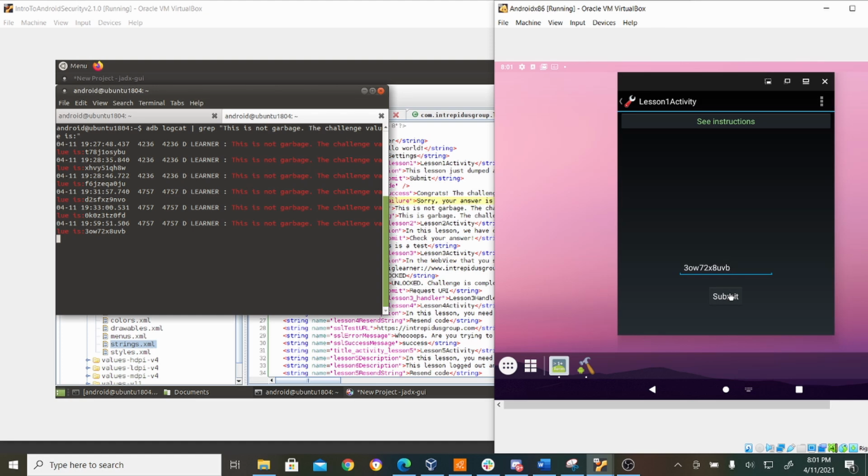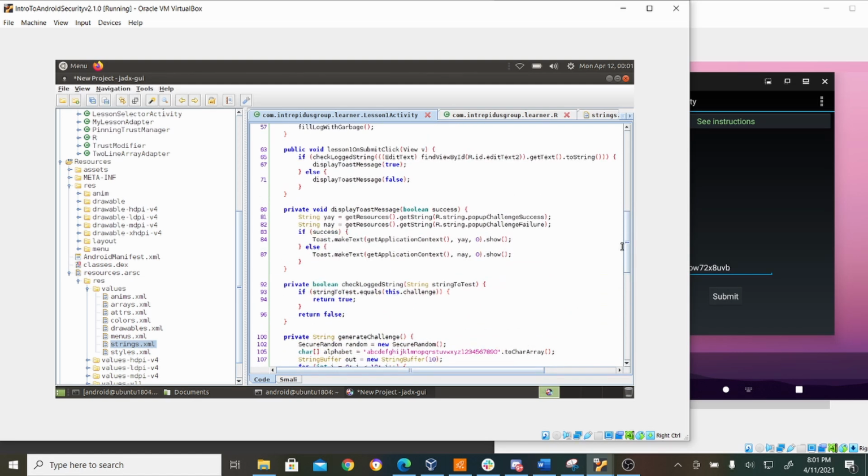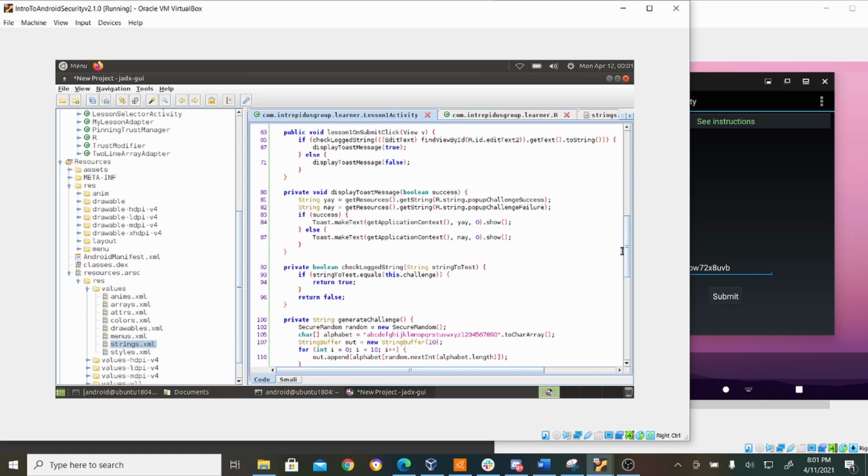So what have we learned? First, we learned that every Android app has an activity, a main activity. That's the entry point to the application. Next, we learned how to look at the source code of an Android app by using the JADX GUI application. And then from there, we started looking at the code and trying to piece together how to solve the challenge.